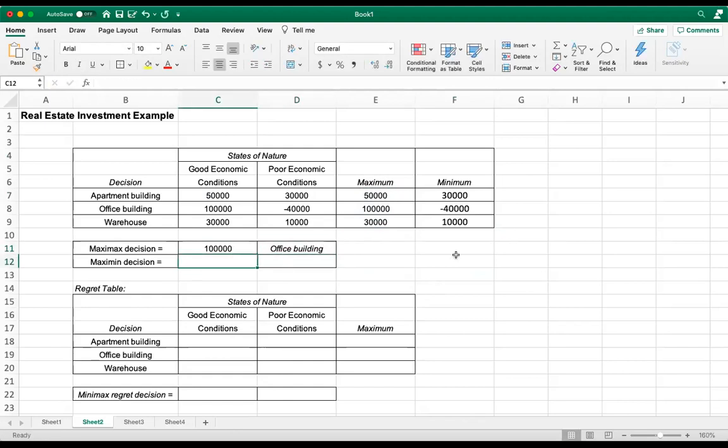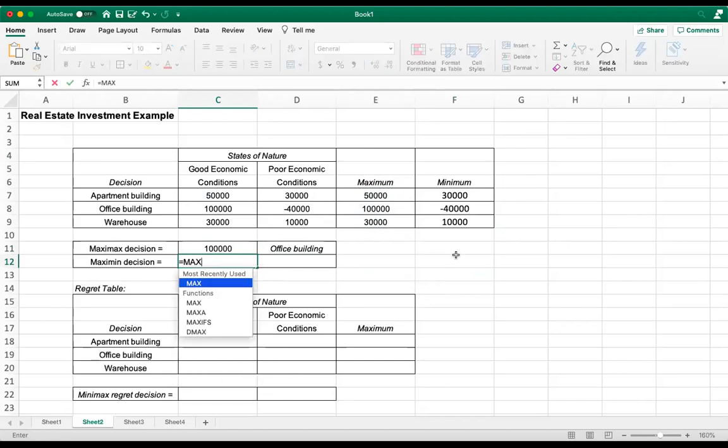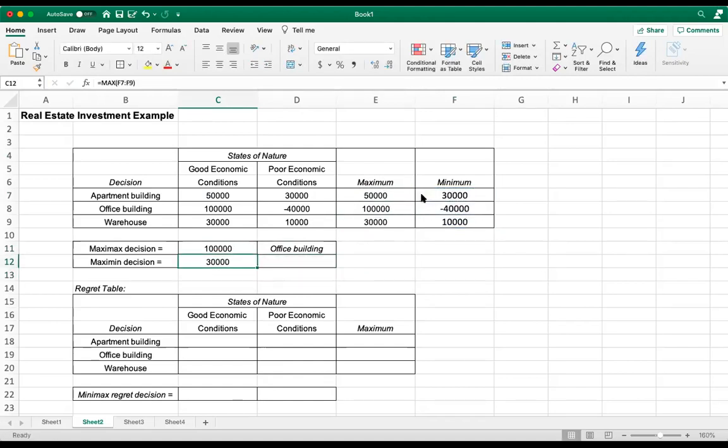Pag maximin naman, ano ang pinaka-maximum sa mga minimum? So let's encode max, minimum. That's 30,000. And we all know that 30,000 pertain to apartment building. Okay. So that is how you do maximax and maximin.